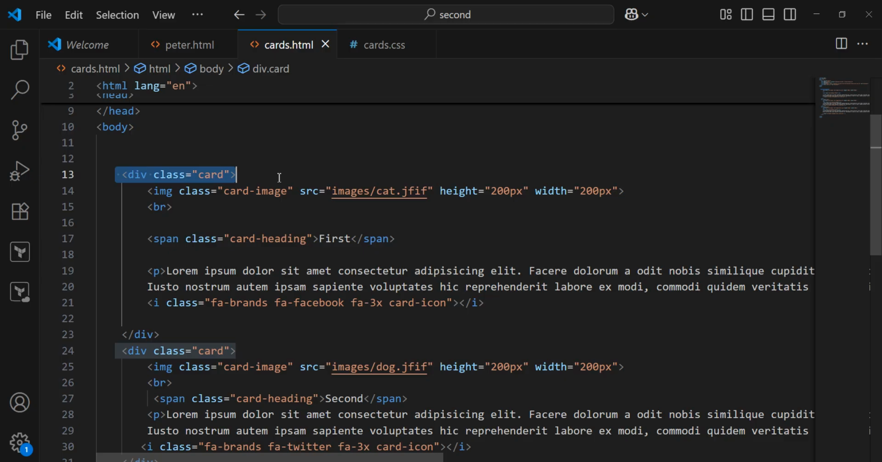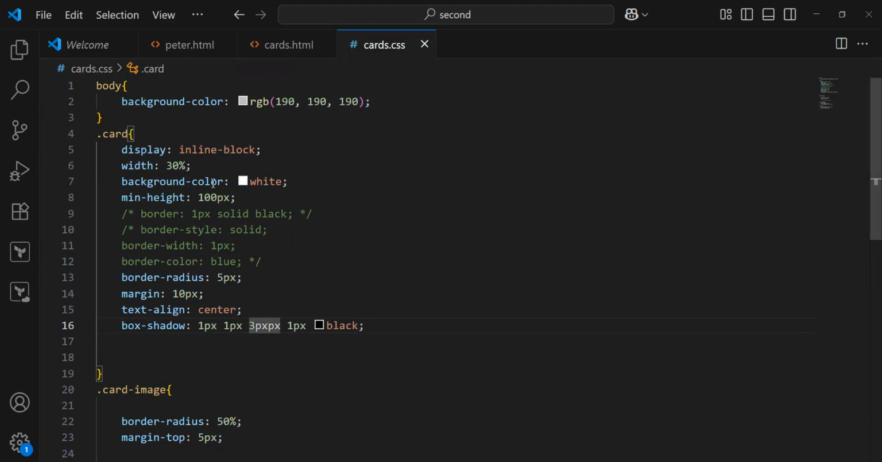So for the card, we added text-align center, so that all the text inside is moved to the center. We use display inline-block so that this width can work with block elements, not inline elements, but yet we want them to be displayed side by side. Inline means let them be side by side. The hyphen block at the end means still retain your block properties. Then background color white. The background color of the card we want to be white. Minimum height 100 pixels, that is at least 100 pixels.